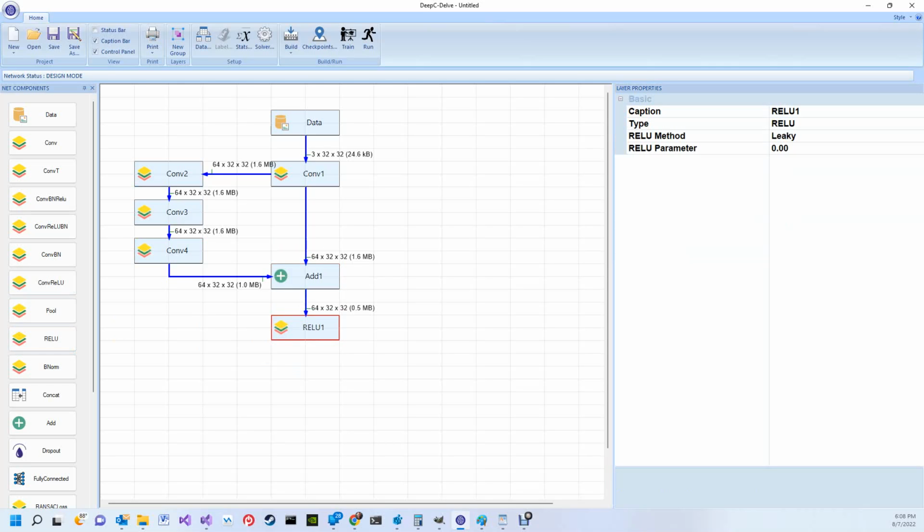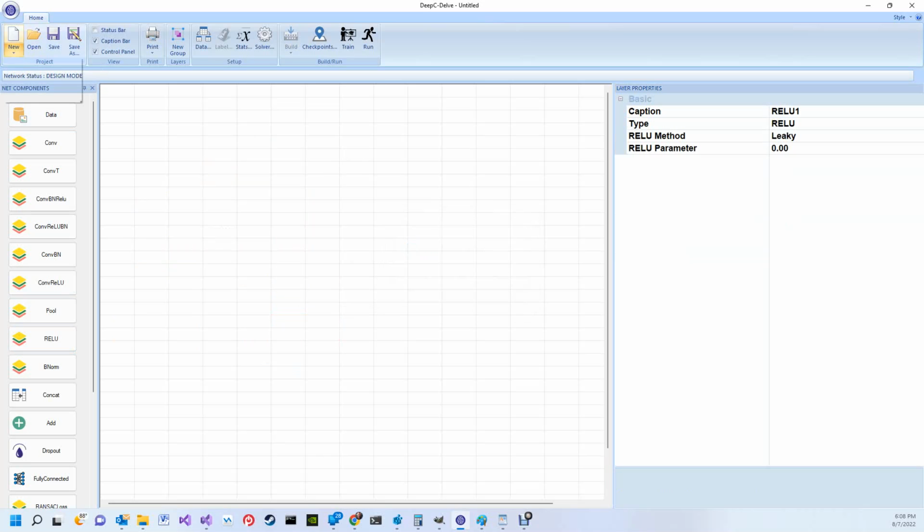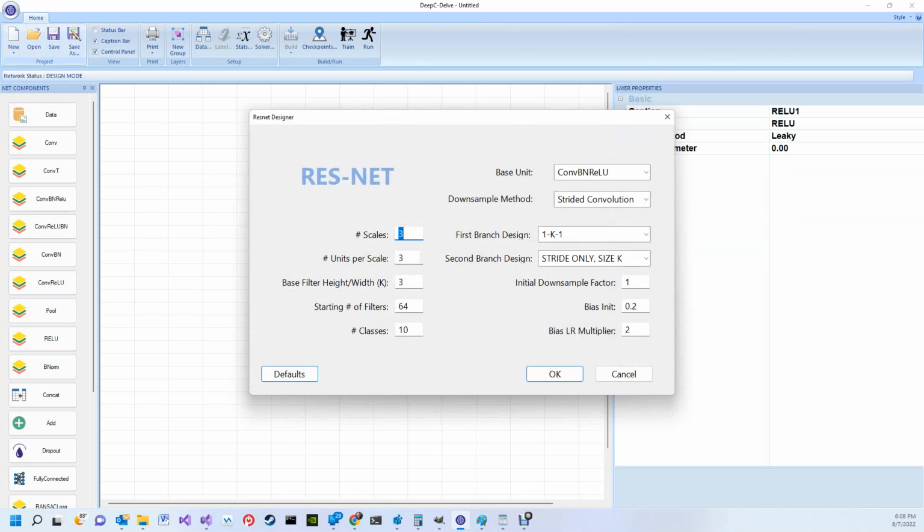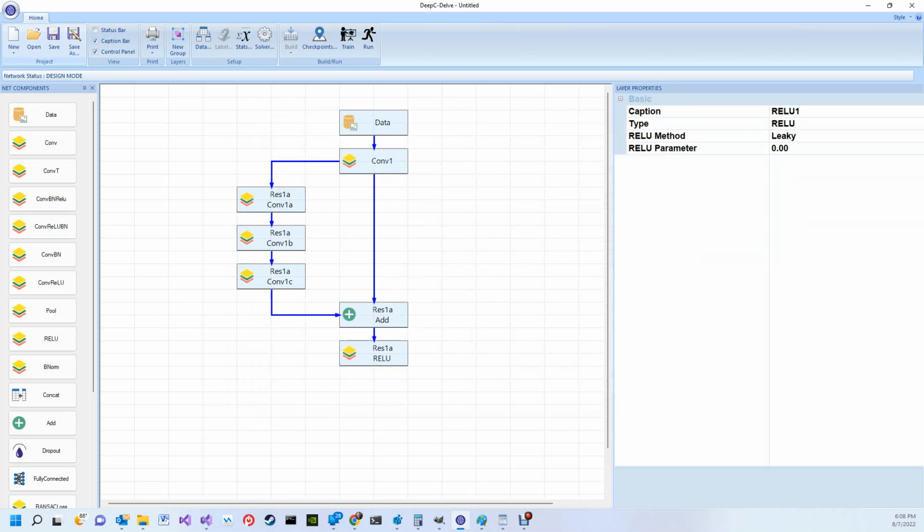However, there's a better way. So we can just go new. You're not going to bother saving that. We'll do a new ResNet quick start. Basic setup of how you want the blocks to be put together. You can do all kinds of good stuff here. Change the way the branches work. So we'll just take the defaults and build a ResNet.